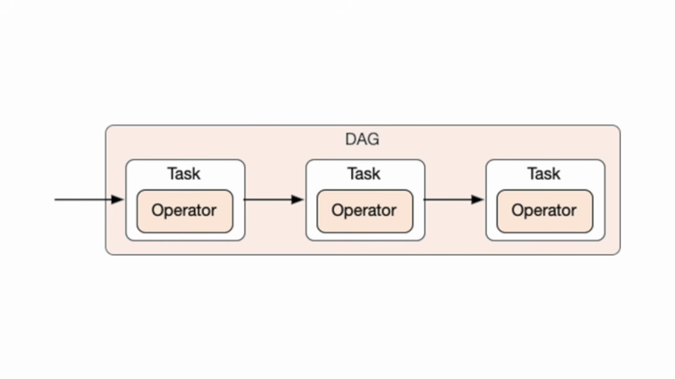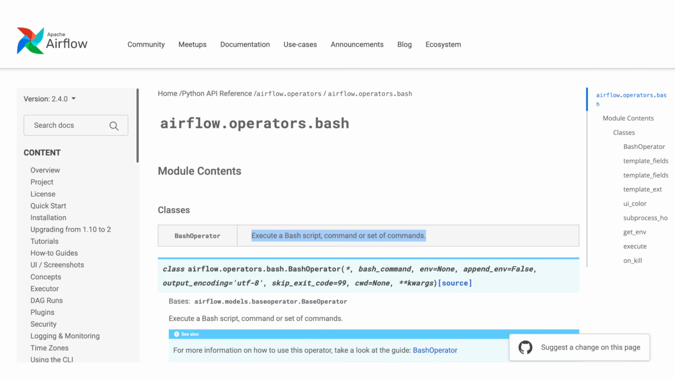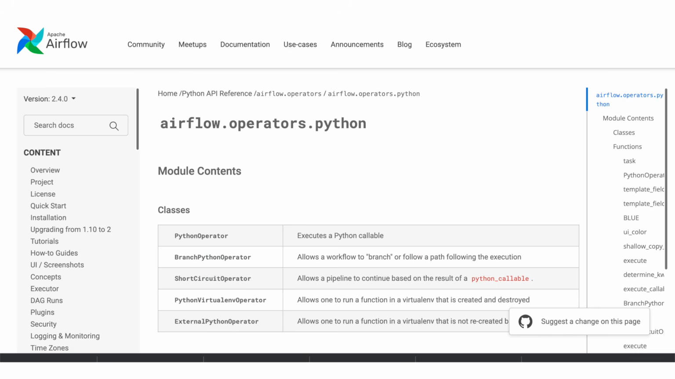Now these different tasks can be easily built using operators. Operators are like the predefined templates you can use to create tasks. Operators actually define what happens inside the individual task. There are many different operators available in Airflow, such as the bash operator if you want to run a bash command, Python operators if you want to run Python code, or you can create your own operators.